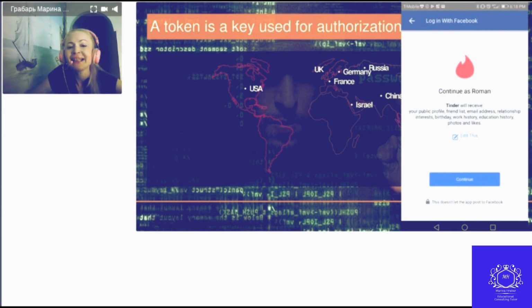A token is a key used for authorization that is issued by the authentication service, in our example Facebook, at the request of the user. It is issued for a limited time, usually 2 or 3 weeks, after which the app must request access again. Using the token, the program gets all the necessary data for authentication and can authenticate the user on its service by simply verifying the credibility of the token.